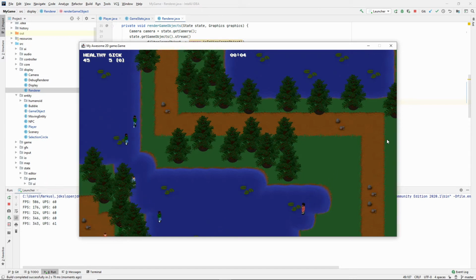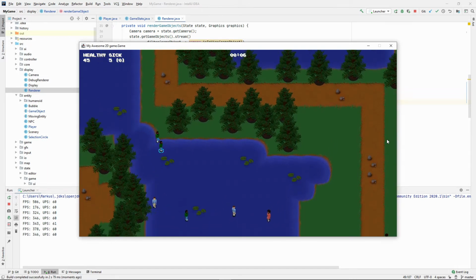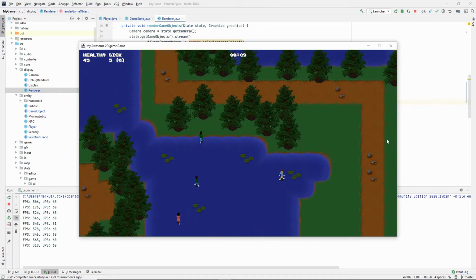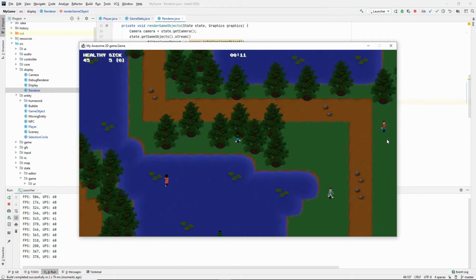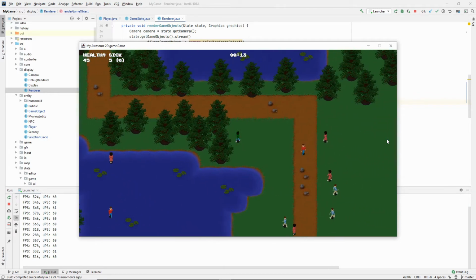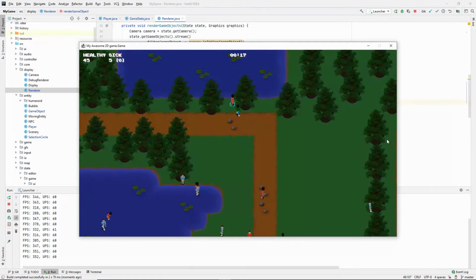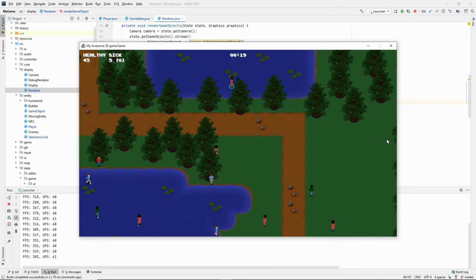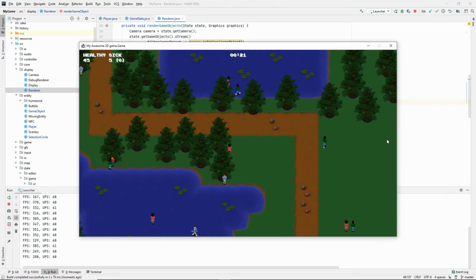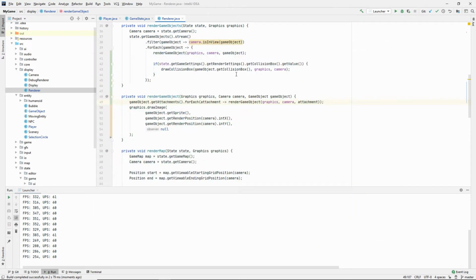All right, I'm just going to try to find someone, and the selection circle seems to be following like it should. Is there a person here? I just want to see them move into the trees and stuff. And it seems to be working fairly well. So I'm happy with that. So we're going to leave it at that.